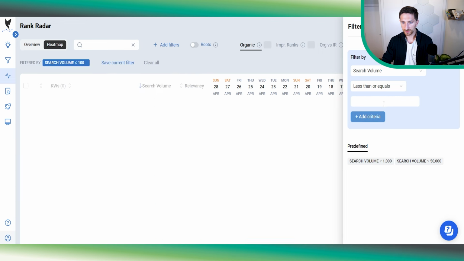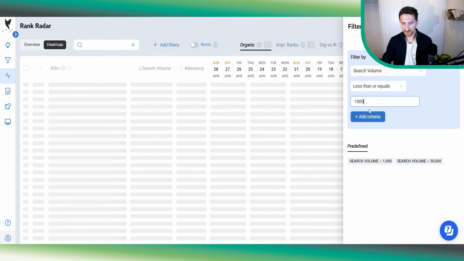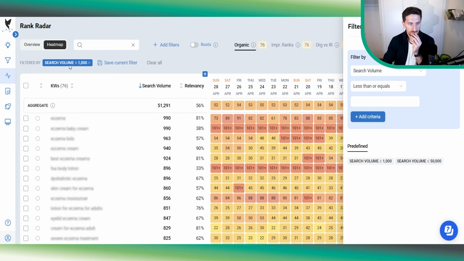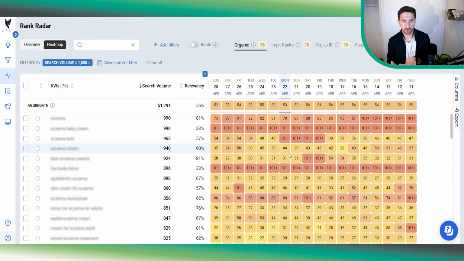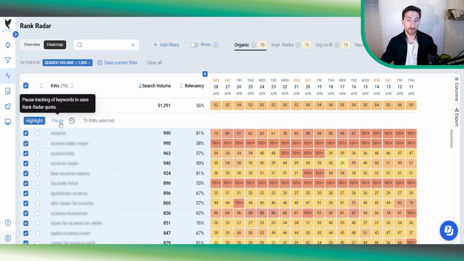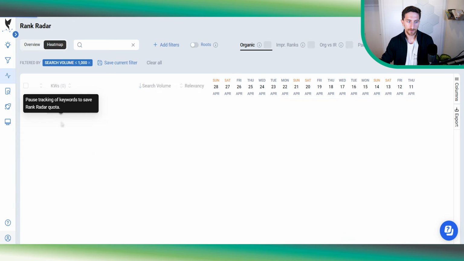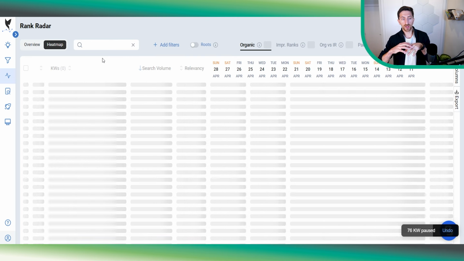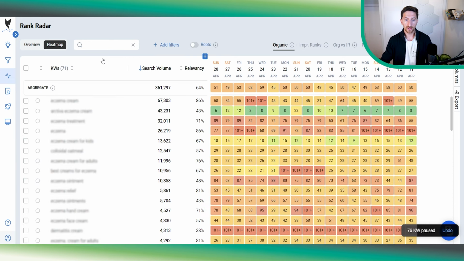I put 100. Wait, I need to remove this. 1000. Okay, these are all the keywords that have a search volume lower than 1000. So I'm not sure I will track the ranking of these keywords, it doesn't make a lot of sense. So what you can do, you can select all of them and you can pause them. So as you can see, I will pause them, because what I care about right now is just tracking the keywords with the highest search volume that I want to rank for. So here now we have 71 keywords.